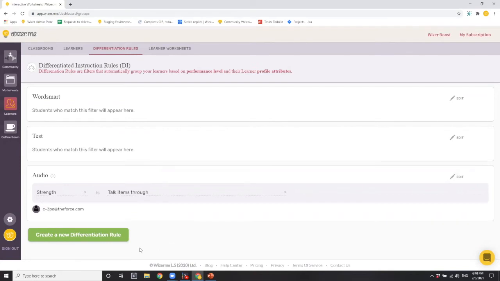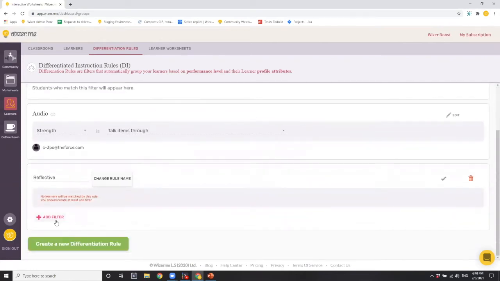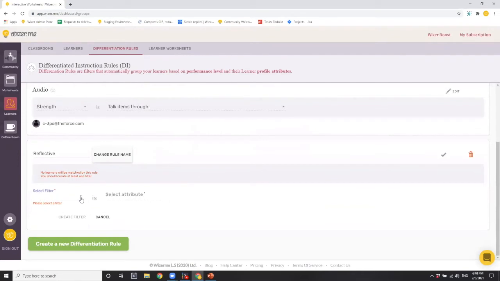So let's create one from scratch. You can have as many rules as you want. So I'm going to name this rule reflective. But they do a self-reflection question. I'm going to add a filter. Now note, in addition to selecting one of the four characteristics or one of the four trait columns, I can also do an average score of all of the students' performance on the worksheets. So I can also do it based on academic achievement.